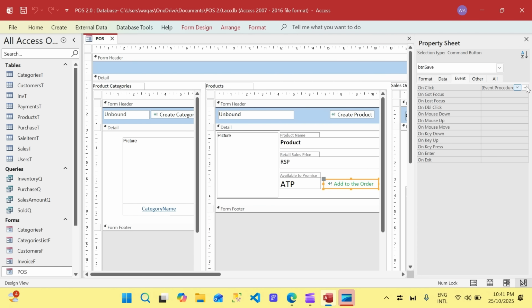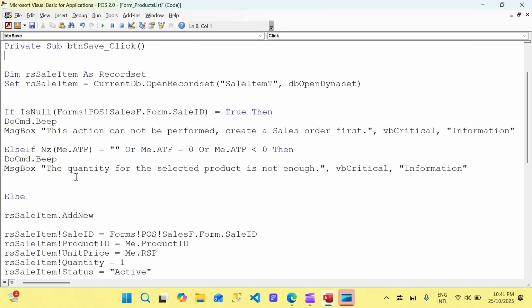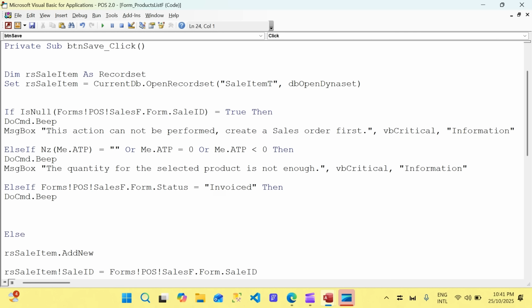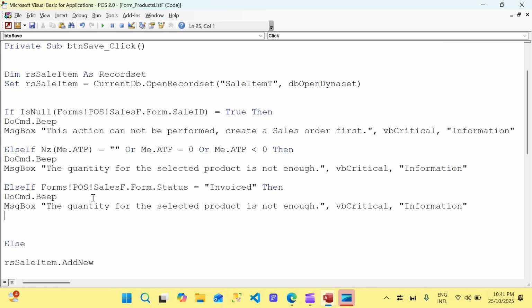Dot dot dot. There you go. And right here we can actually write this code. So let me copy this first of all. Okay, so I'll say else if this dot status equal invoiced, then do cmd dot beep, and let's copy the message box so we can save our time. And I'll say this action cannot be performed as the order is invoiced already.